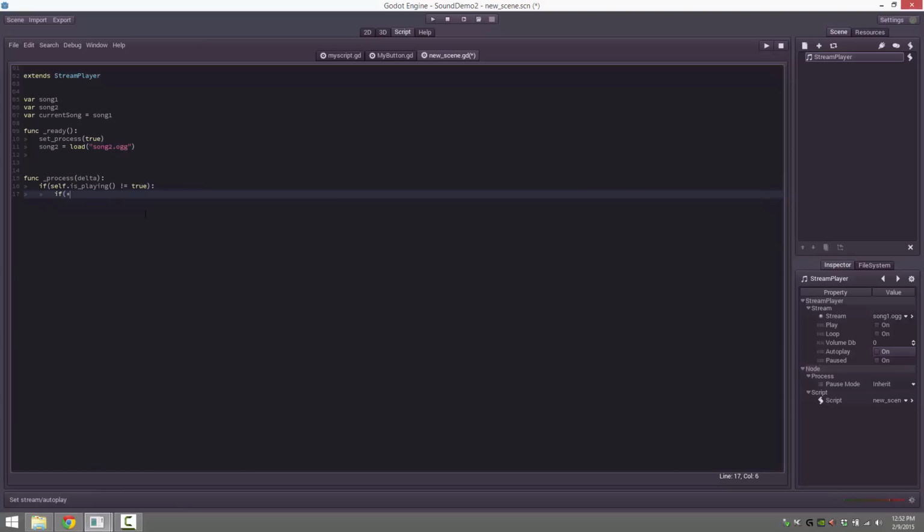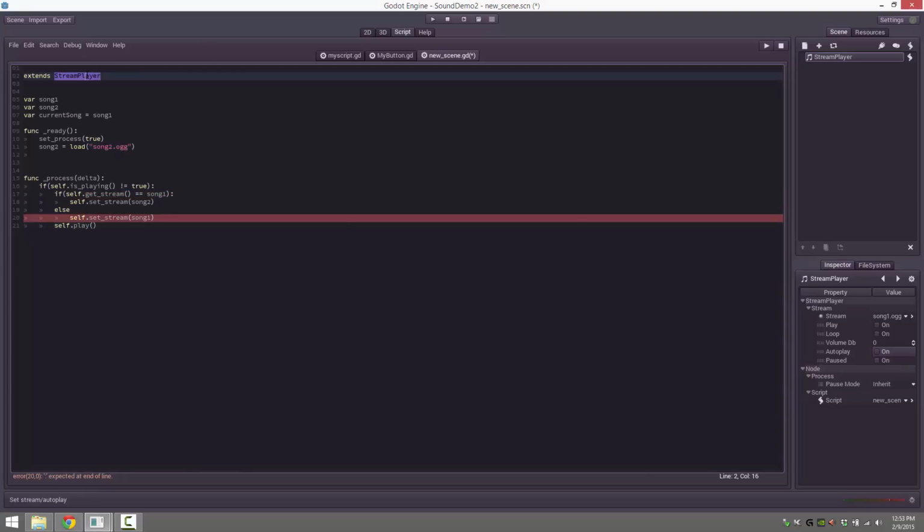If that's the case, we will go and get the stream, which is the value we set over here. And that's just got via get stream, like so. And we check to see if it is song 1. If it is, we will go self.setStream and set it to song 2, like so. Otherwise, we set it to song 1, like so. And finally, we play. Now, once again, I am actually in the StreamPlayer doing this code, which is why I'm getting away with the self calling.